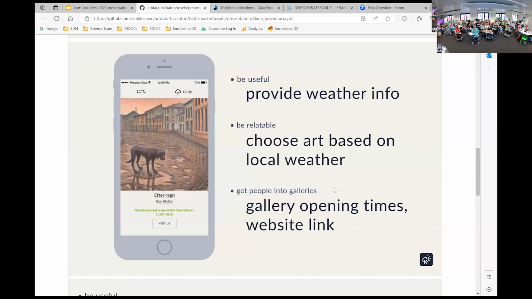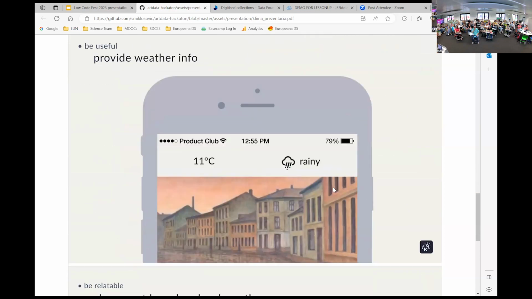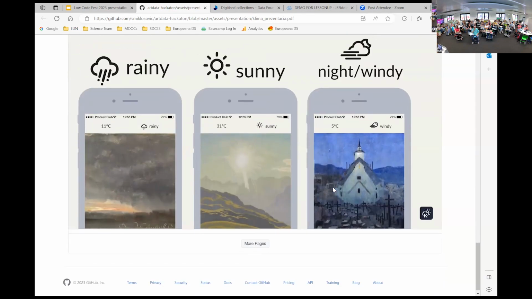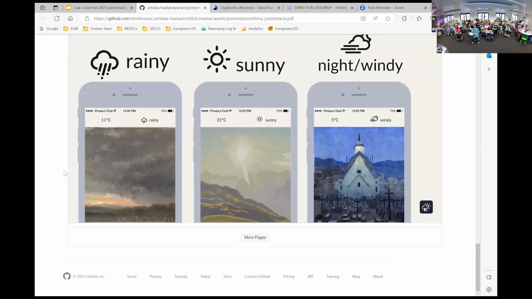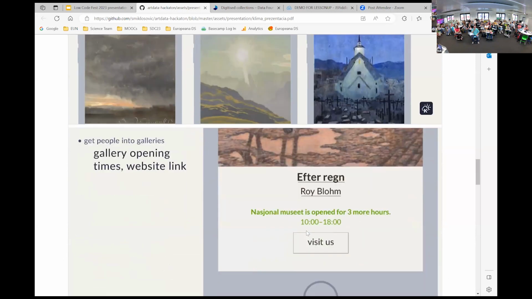And the last thing it would do, because it wanted to get you into a gallery, is it would also show you how many hours the gallery was still open for, or what the opening times were of museums and galleries near you. So a very simple idea that was executed really well, showing you some really interesting art while also getting the weather. And let's look at more pages.